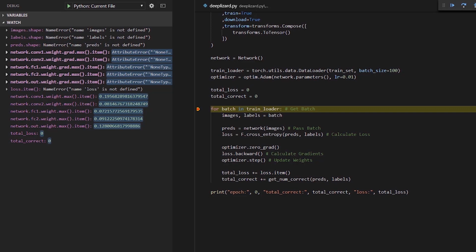Then the next thing I want you to pay attention to is the next little group of layers here, which is going to be network.conv1.weight.max. We're looking at the gradient values for the weights, and we're looking at the weights themselves.